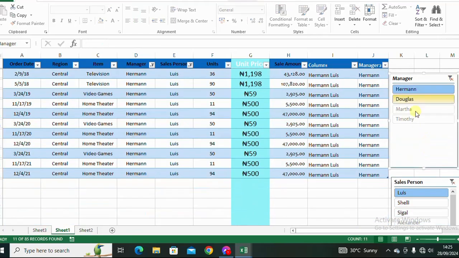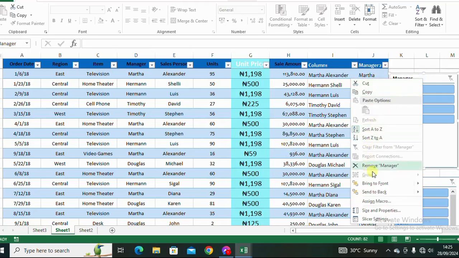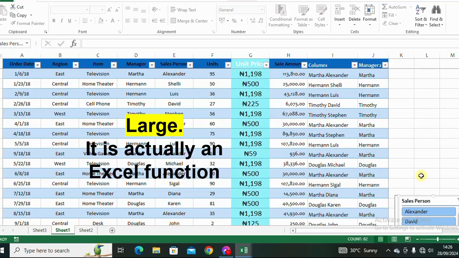So to clear the slicers, click on this icon to clear the slicers and go back to the original table. Now the next one is large, so I would delete this slicer, right click and delete. The next keyboard shortcut is large.